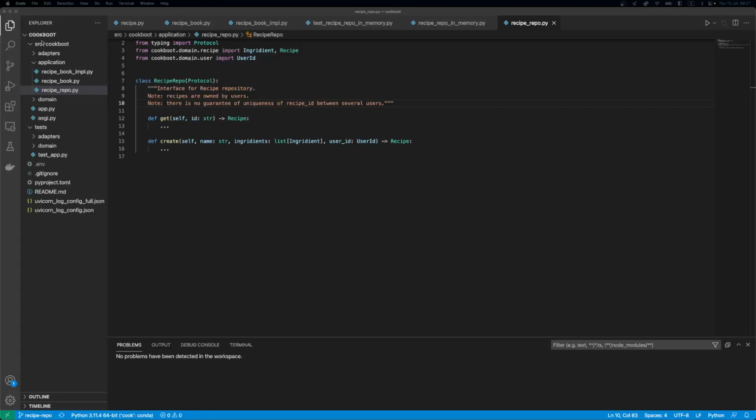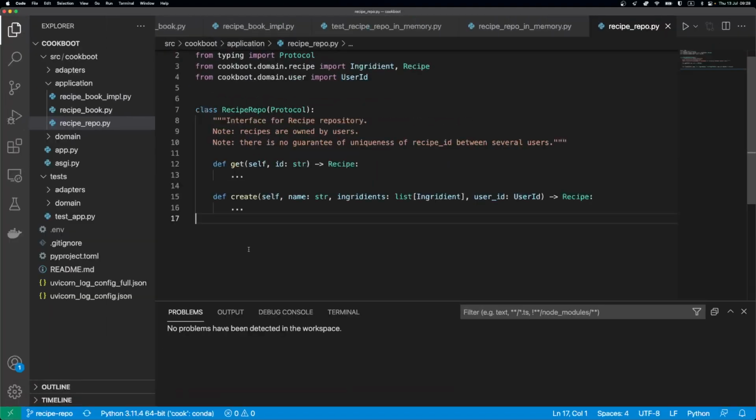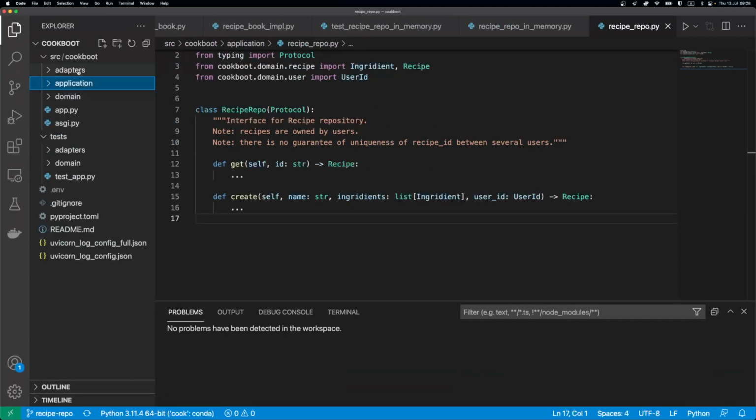Hello folks, so today we'll continue the previous discussion we had about the hexagonal architecture, and today we'll look at a small specific example in code of what we were discussing last time. So here I have a few things. First, I already have set up a folder structure the way I was describing. So here we have adapters, application, domain.